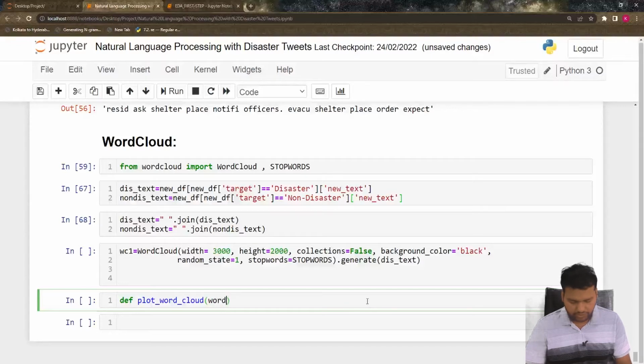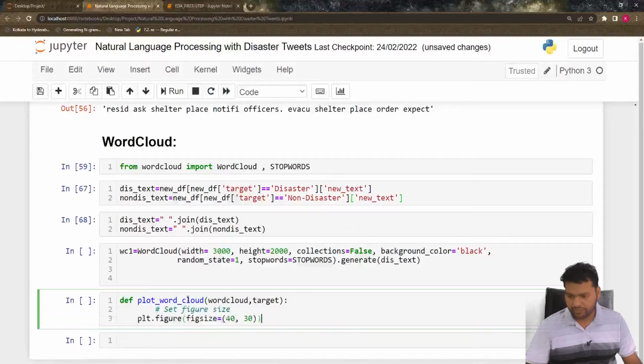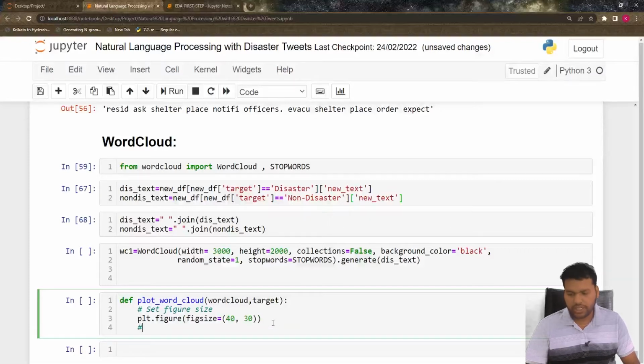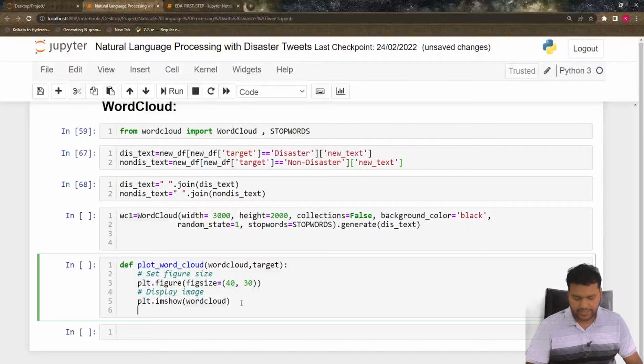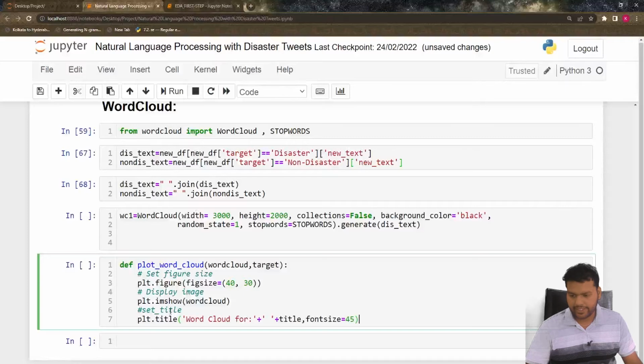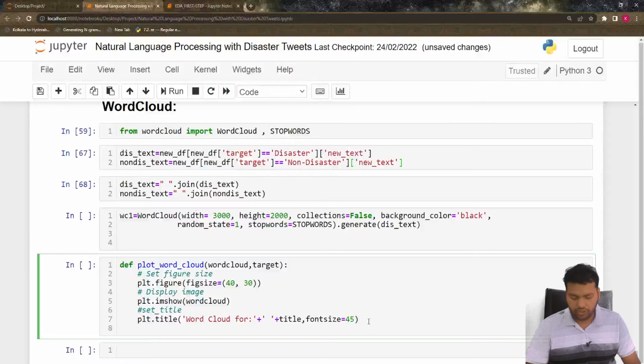Pass the parameter as word cloud here and pass the target. I first set the figure size. For this I set what my figure size is; you know how to set that. Then to show the word cloud I am going to use plt.imshow, and then we can set its title: plt.title, word cloud for the title, and font size we give 45. Then we do not want any axis in this, so we give plt.axis off.